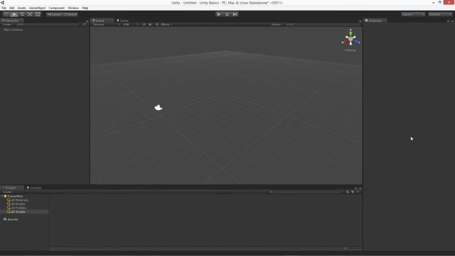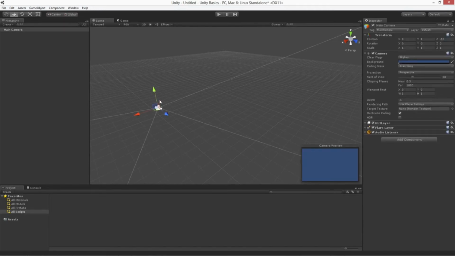Going over, we'll have the inspector. The inspector is going to be the place where all of the properties of your objects are displayed. For instance, if I click on a camera, I'll notice that my inspector now shows main camera, and it has properties inside of here.